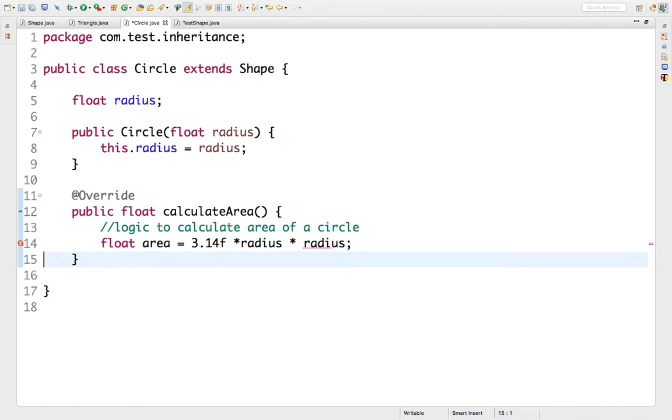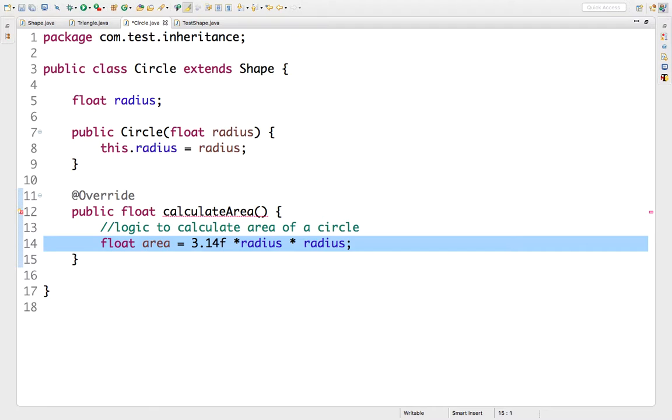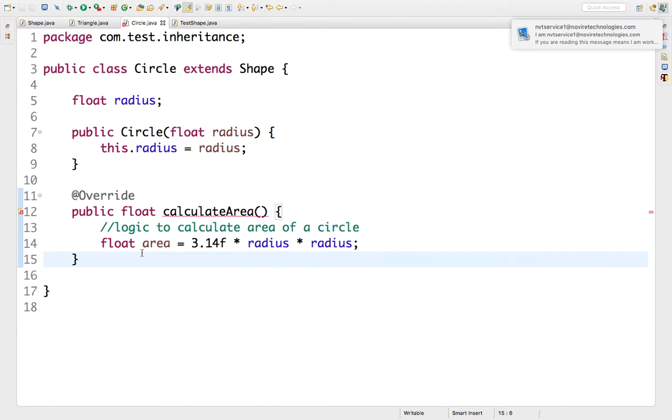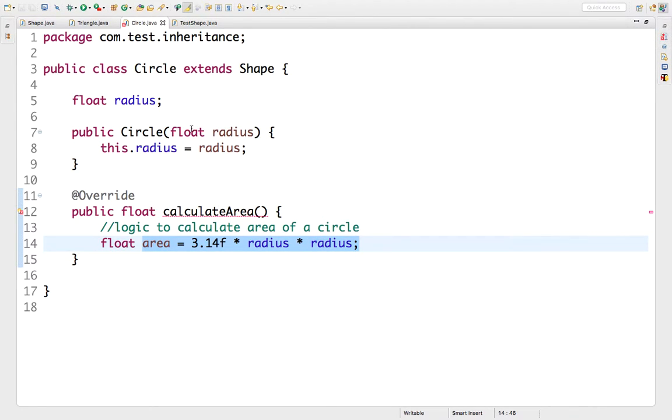Fine. Now this is something which you have implemented in the class, right? This thing is not common, because if you made it common and put it over the Shape class, then that logic is available to Triangle, and that is wrong. So this implementation needs to be part of the base class or the child class. This is the logic of how Circle calculates its area.